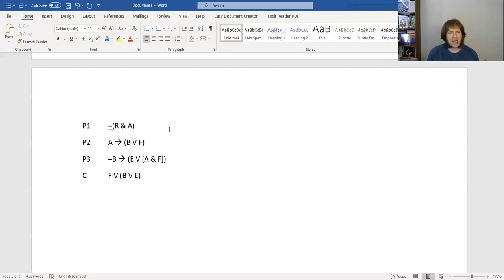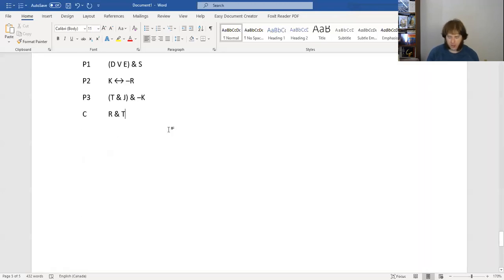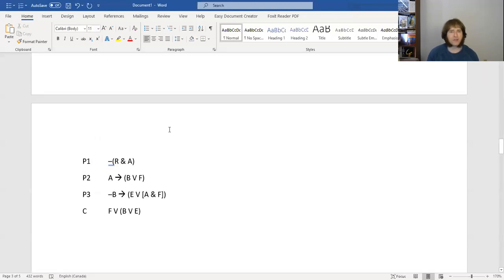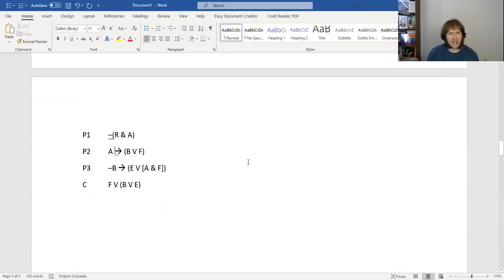The second premise says if A is true, right? And from the first premise, we know A and R can't both be true at the same time, but we're not sure if A is true yet. Now, the second premise says if A is true, then what follows, the consequent, is another bracketed unit. The consequent is the complex expression B or F. So if A is true, then B or F must be true. And of course, B or F is true when either or both of the disjuncts, B and F, are true.